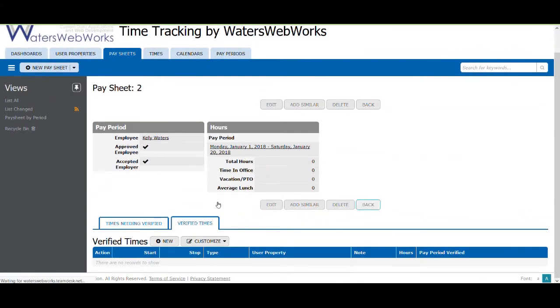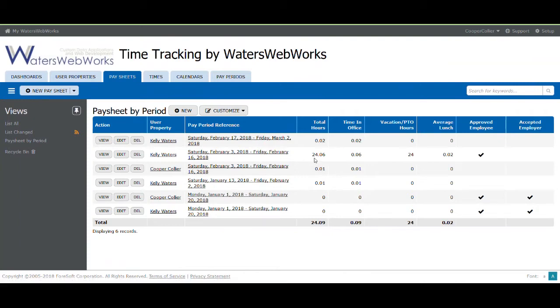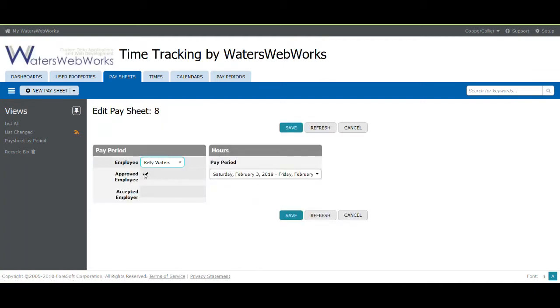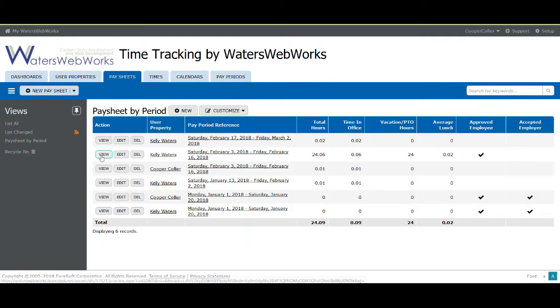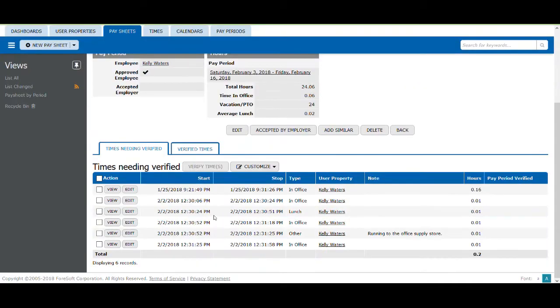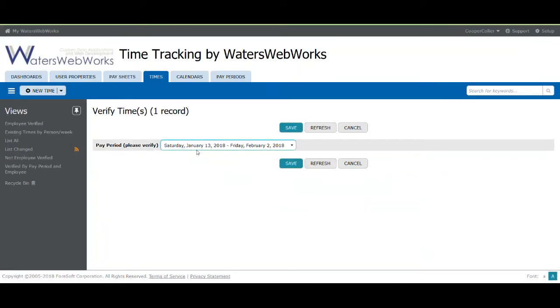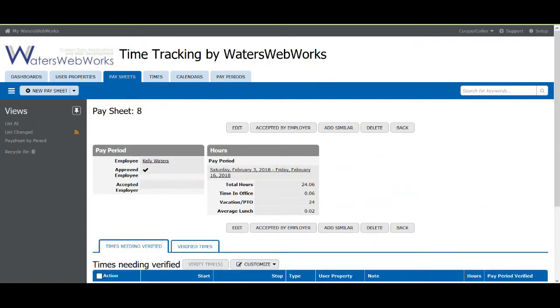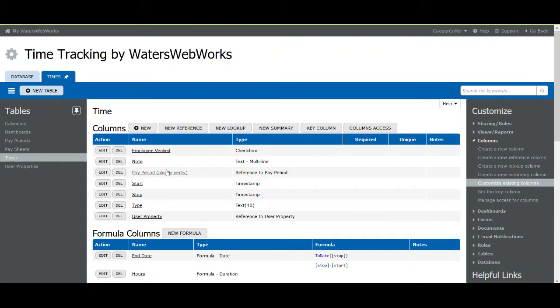We are picking times that we don't have any actual times for. I'm going to go up to, there's some times we can verify. Okay. So when we verify the times, one or multiple of them, it's going to ask you the pay period. It needs to do that so you're sure you're picking it, and that's what this column does. It's linking to the pay period.